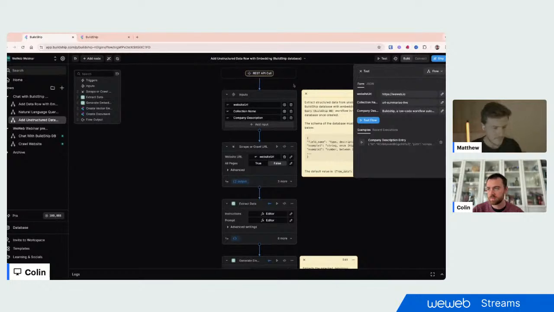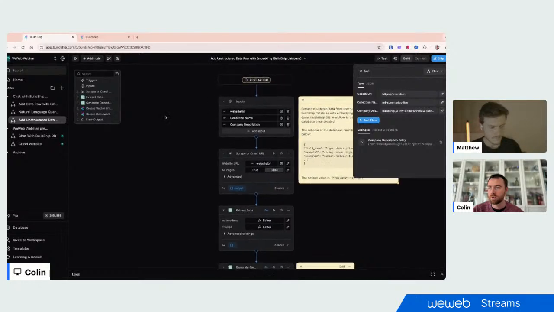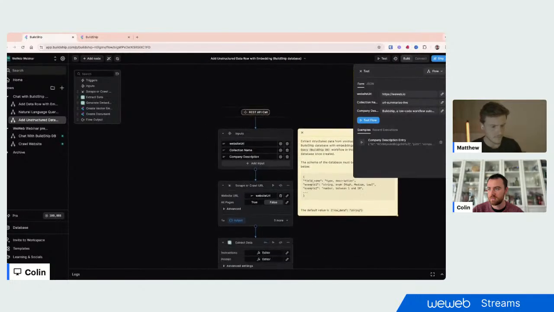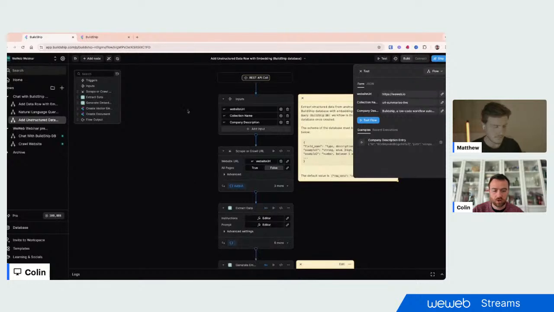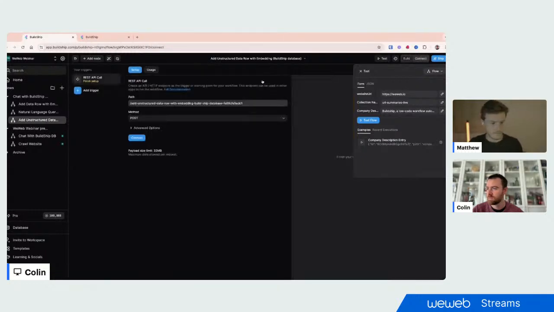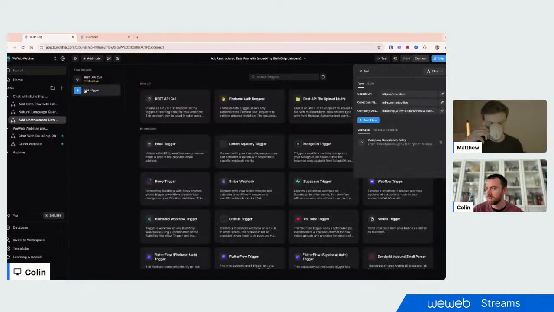So the thing that I forgot to do here is to actually ship the workflow. So with BuildShip, you can build these visual backends and then immediately ship it as an API that you can call in any sort of application, including a WeWeb front end. So to do that, we just need to connect our trigger. So we want to say, and click on the REST API call here.